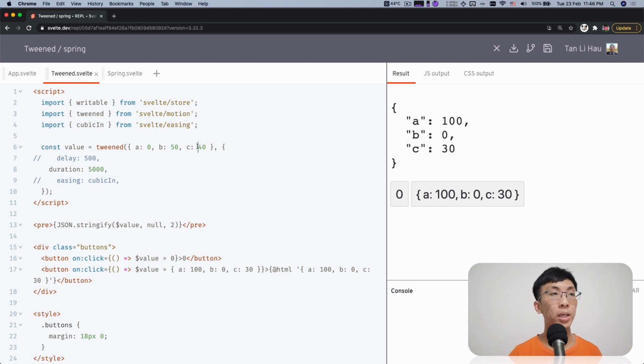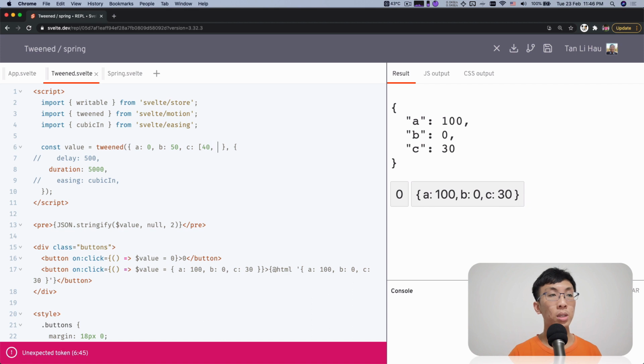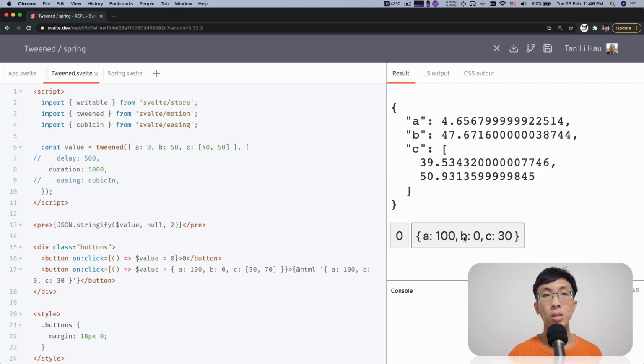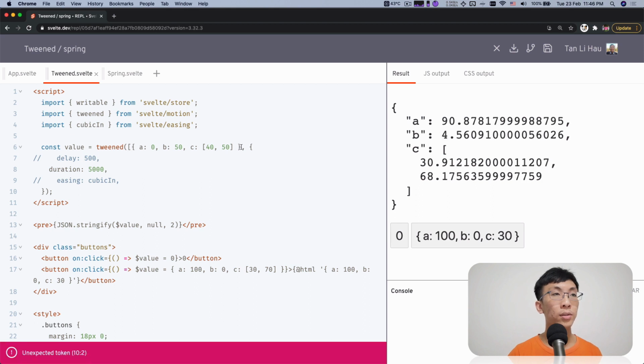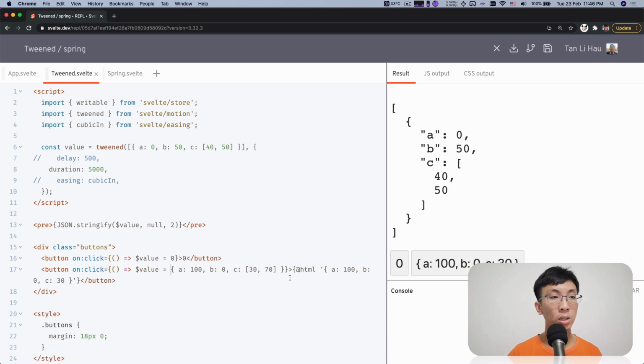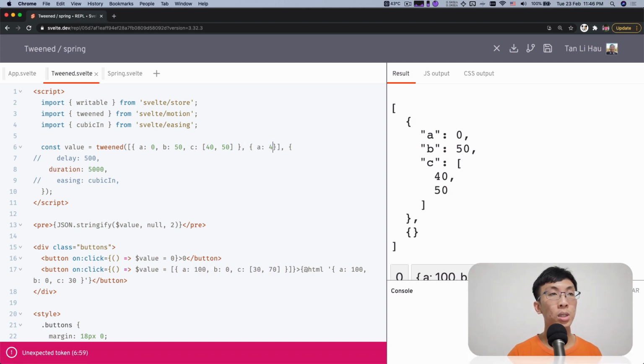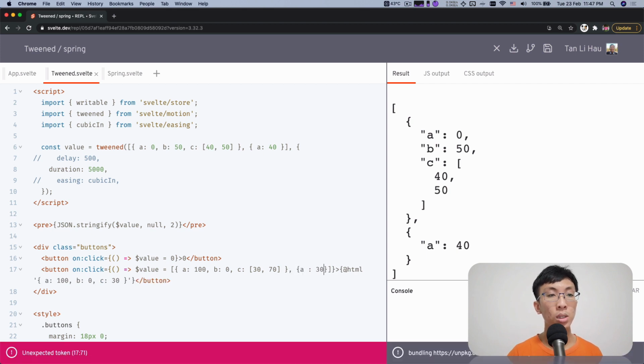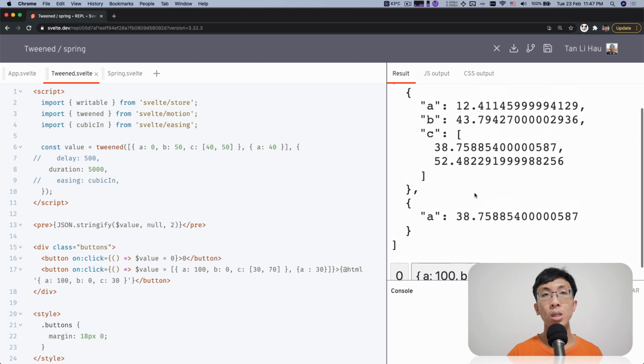So for example, I can have an array of numbers over here, 50, turning into 30, 70. See, it still works. All the numbers are still changing. Or I can have an array of objects over here instead, and maybe another item, A equals 40, and here is A equals 30. I change. All the numbers are still interpolating correctly.